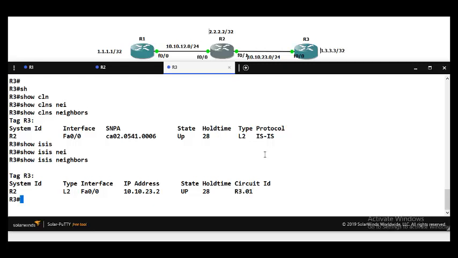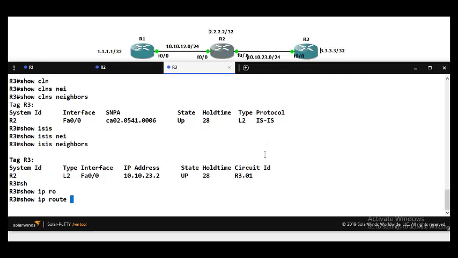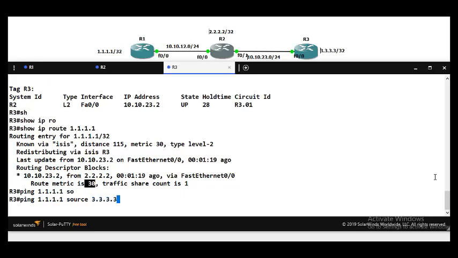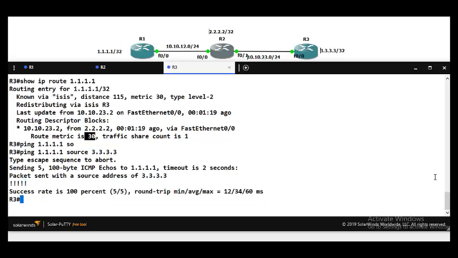Now, let us check the cost. Show IP route 1.1.1.1. The cost is 30. Why? Because it's 10, 10, 10. Loopback is also a 10. 2 physical, which gives 20, and 1 loopback, totally it is 30. Ping 1.1.1.1 with a source 3. You're able to ping. Now, I want to show you a magic.